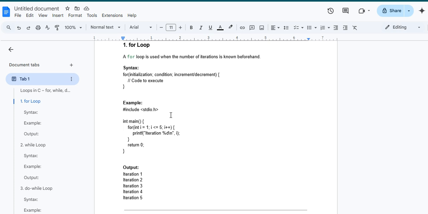int main, for i equals 1, i less than or equal to 5, i++. That is what we are going to print here. printf("Iteration %d\n", i); we are returning 0. So what will be the output? The output will be: Iteration 1, next Iteration 2, next Iteration 3, again Iteration 4, and last one, Iteration 5.